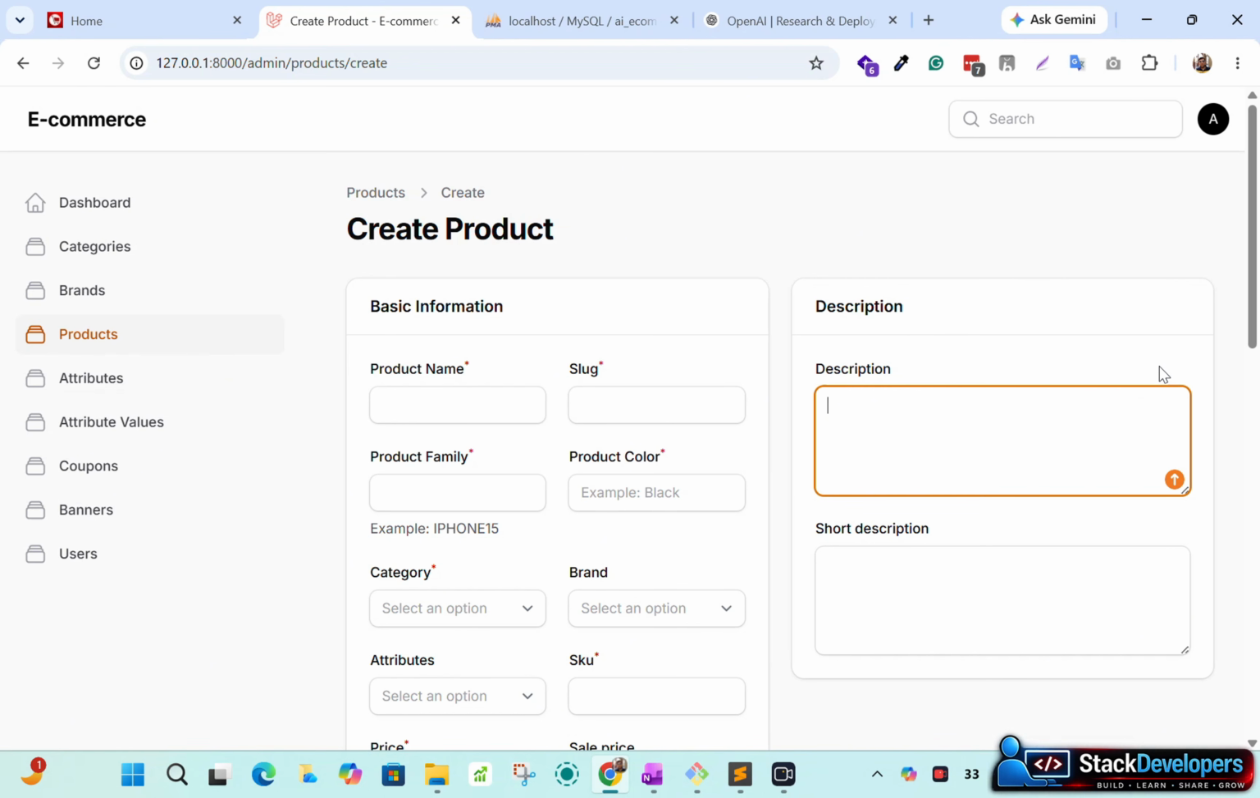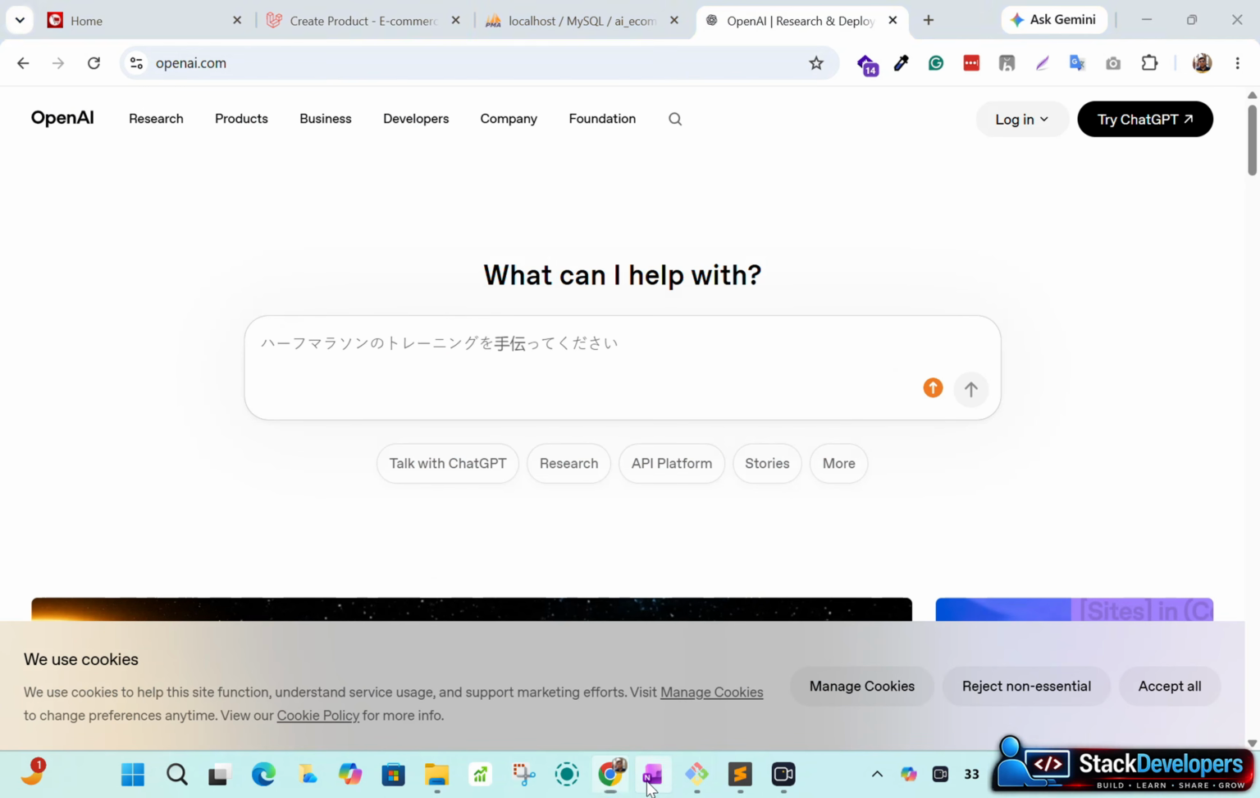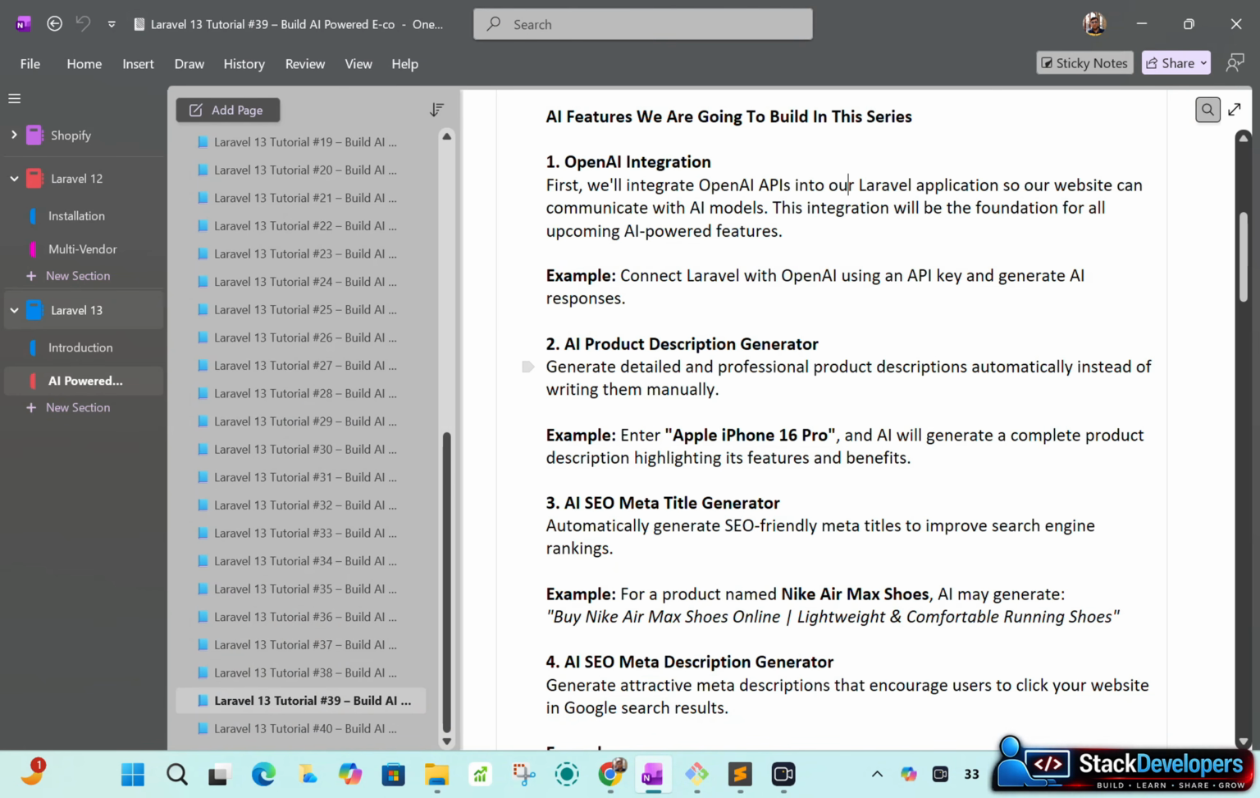Once we click on this generate button, the content will automatically get inserted in this text area, text box. Okay, so that will really help the admin or client to speed up the process of product addition. So that AI feature we are going to do. This one I'm talking about in this second point, AI product description generator. So this kind of feature we are going to integrate.